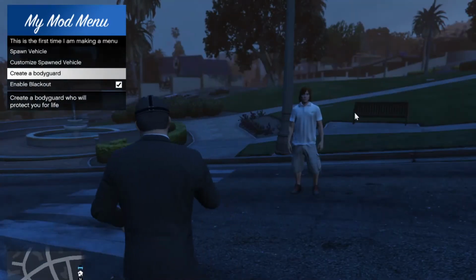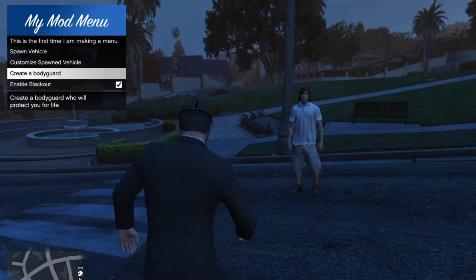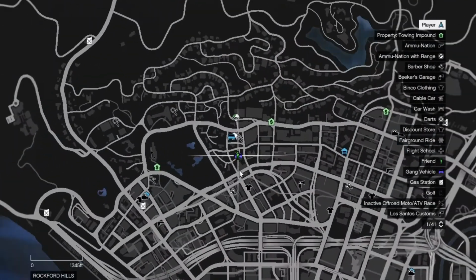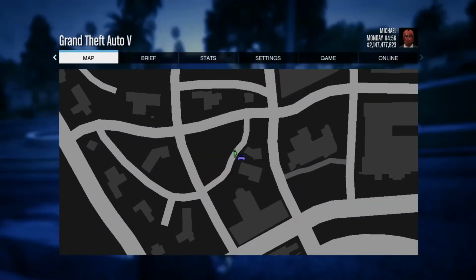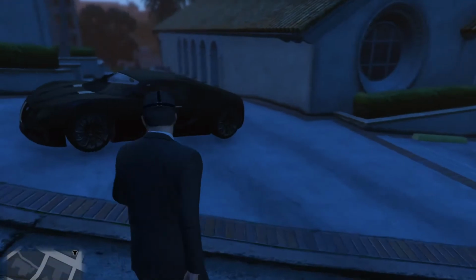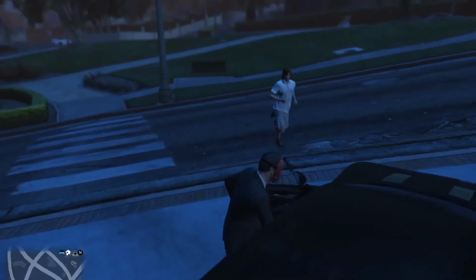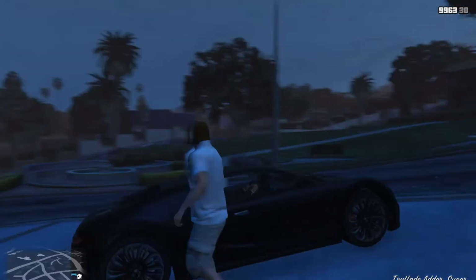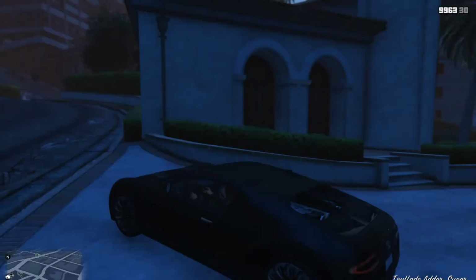And we see the bodyguard, and as you can see, we can see the created things on our radar as well. I'll just show you. As you can see, so that is that. The bodyguard will follow us totally, and he'll protect us. He has a weapon, everything.